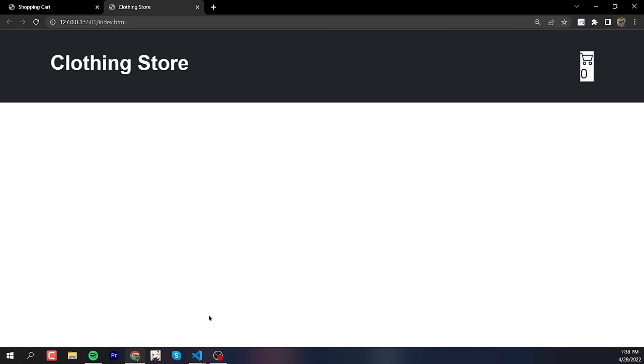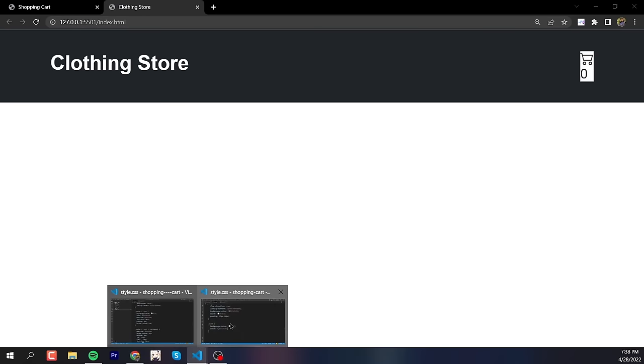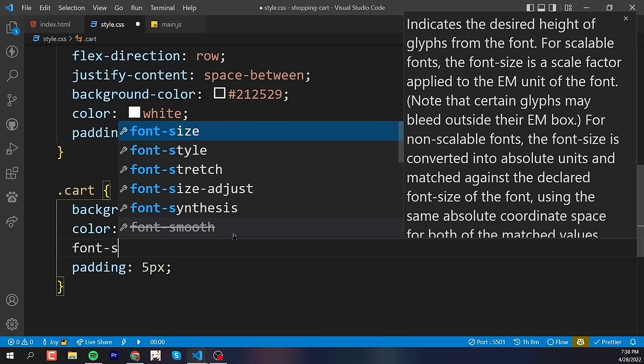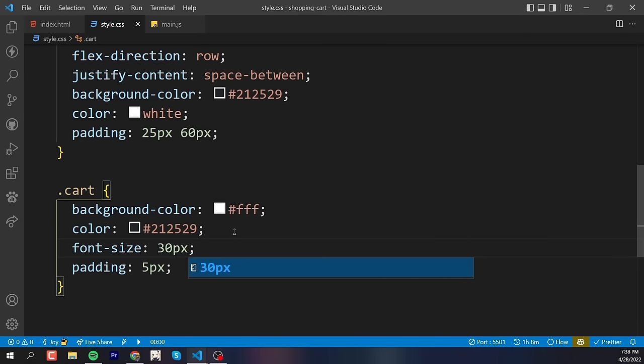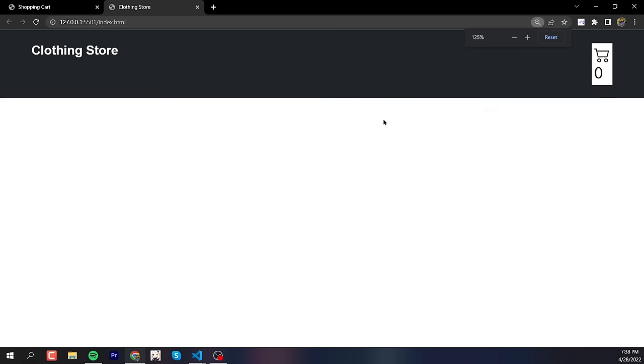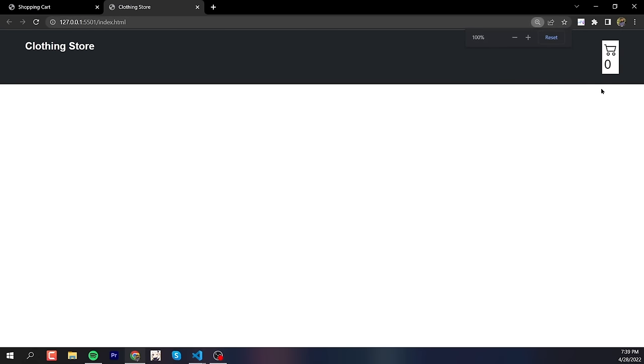Let's go back to our VS Code, and then let's give a padding of 5 pixel. P 5 pixel, tab, done. And then increase the font size to 30 pixel. Font-size, how much? 30 pixel, done. Let's look at the result. There we go, it became bigger. Let me just zoom out up to 100%. There we go, it looks much better.